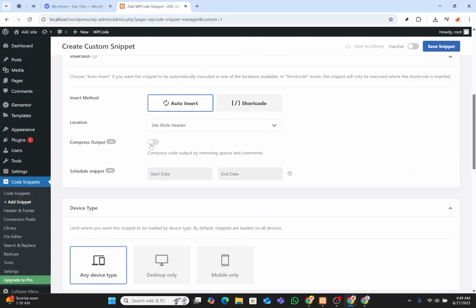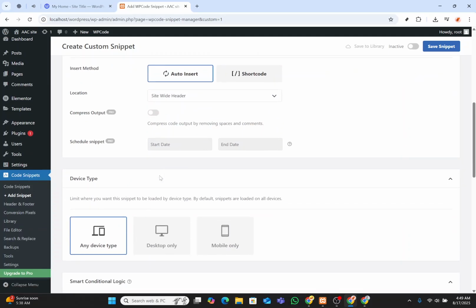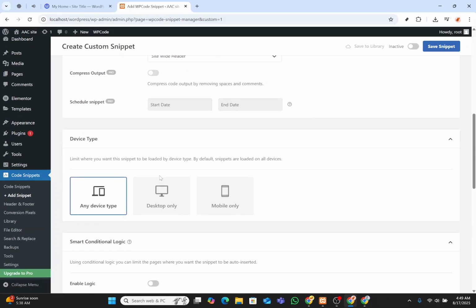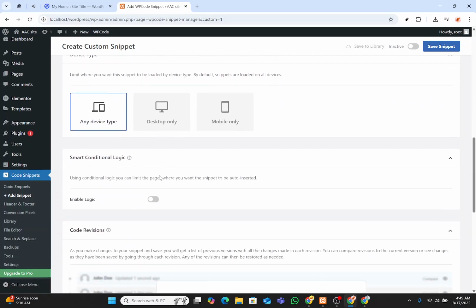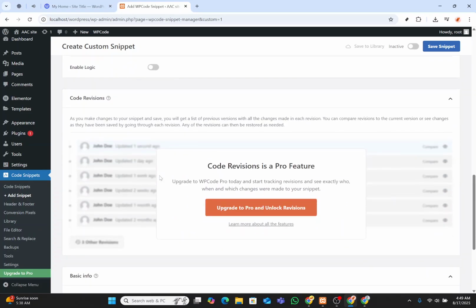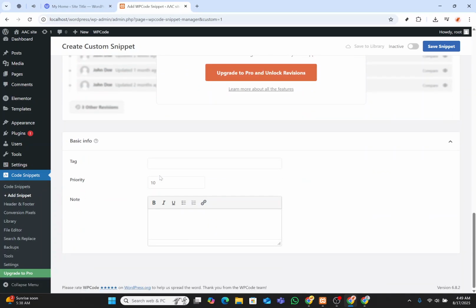Finally, there are a few options left to fine-tune your snippet, like selecting the device type or tagging the snippet for easy searching later. Be sure to review these options and adjust them according to your specific requirements. Once all of that is configured to your satisfaction, double-check everything, and when you're ready, go ahead and click on Add Snippet to save your changes.